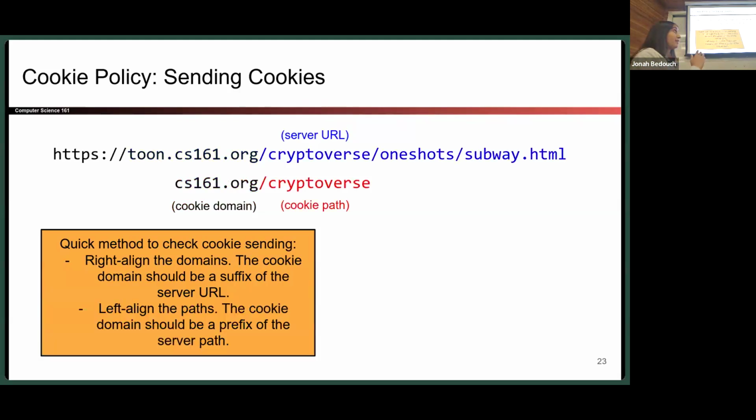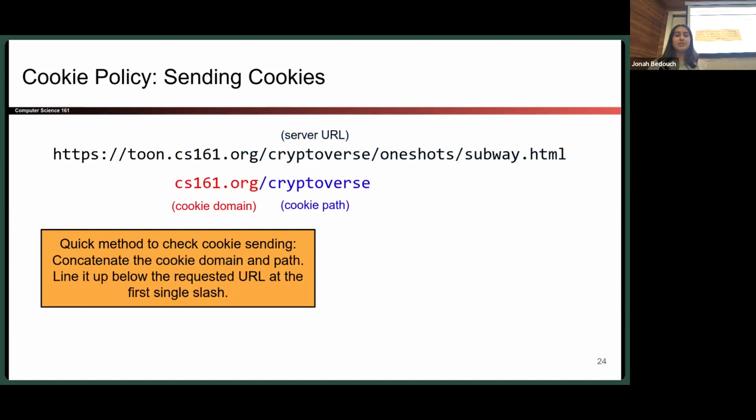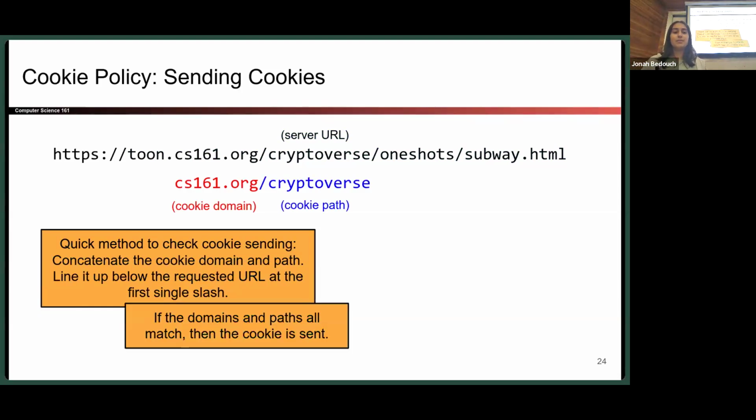Now let's left align the paths. Here we set up the slashes to align with each other after the domain. And we can see that the word cryptoverse is the prefix of the path. So we can see that these match identically. When you concatenate these and line them up, as we said earlier, we can see that they match. That's good. So if the domain and paths all match, then we can send the cookie, yay, so we can send this.